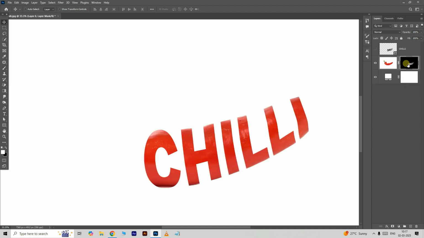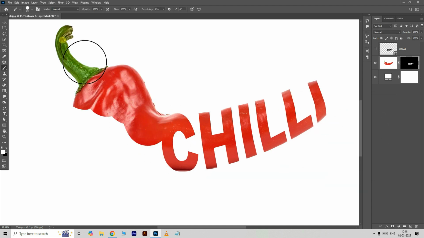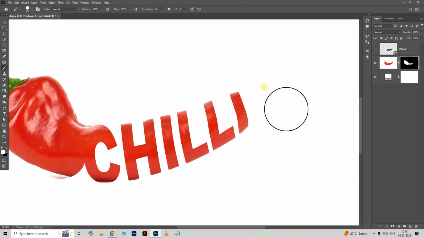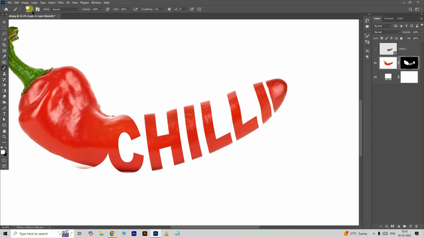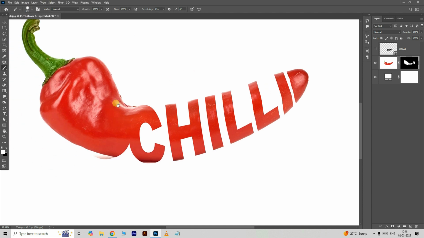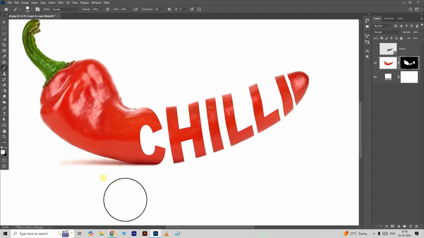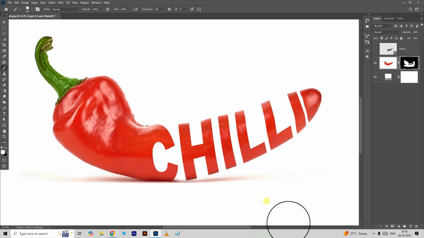Select the mask layer. Take the brush tool. Set the foreground color to white. Let's create the effect like this. Let's see the final result.